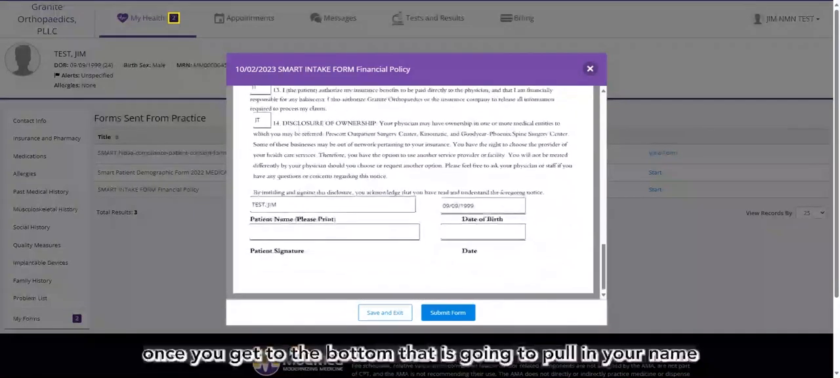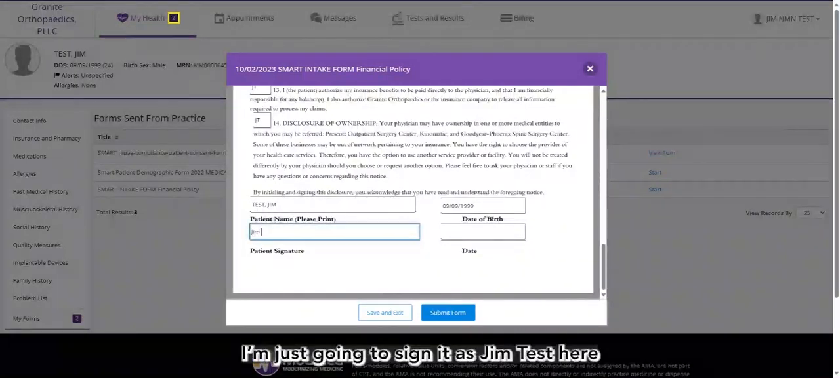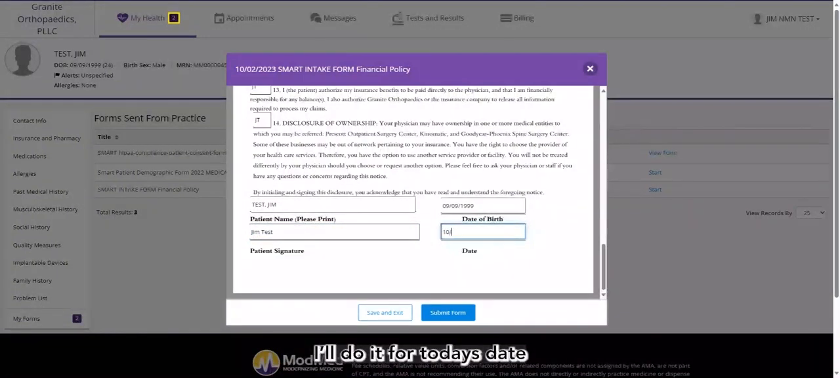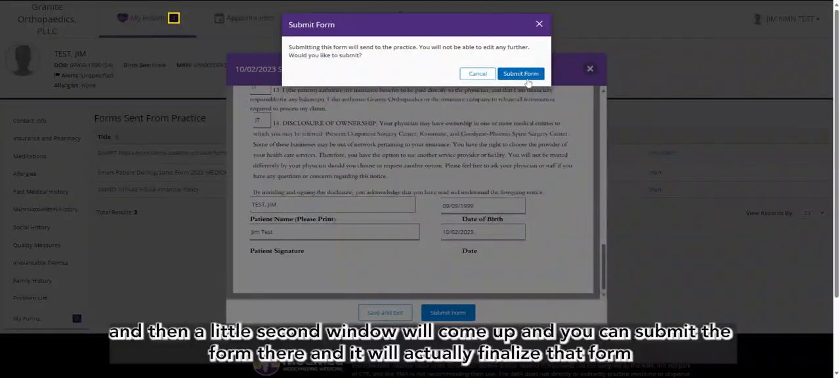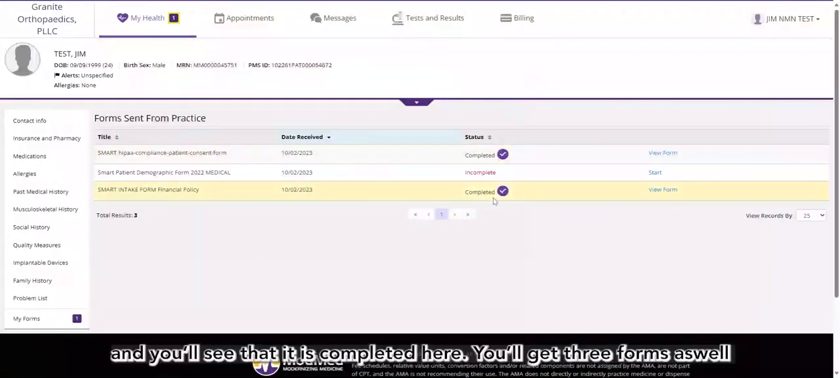Once you get to the bottom, it's going to pull in your name, and I'm just going to sign it as Jim Test here, and I'll do it for today's date. And then you can go ahead and submit the form. And then a second window will come up and you can submit the form there, and it'll actually finalize that form. And you'll see that it's completed here.